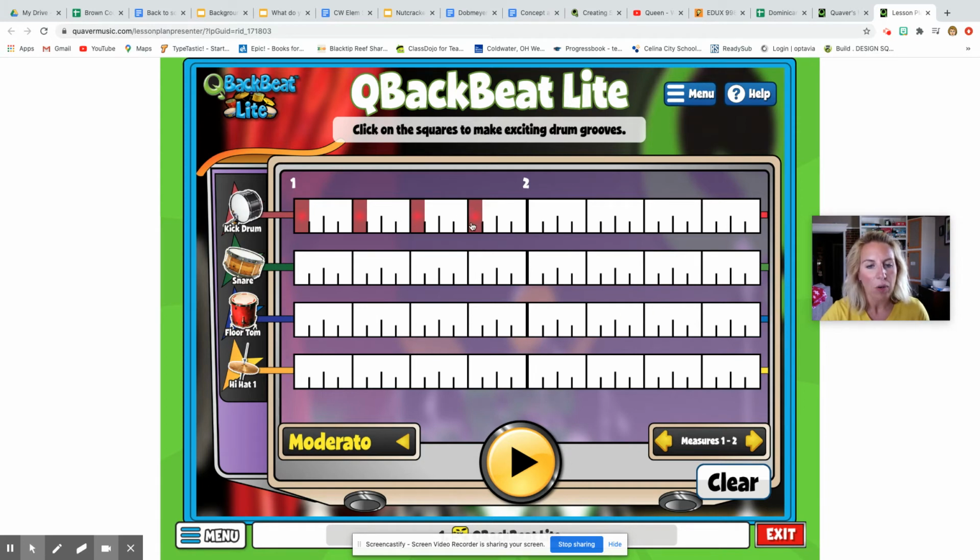Now I want to hear the pattern that I created on the kick drum. Hopefully you can hear that. There we go. You'll see that the app will repeat the pattern over and over until I press the stop button. So what would happen if I clear?